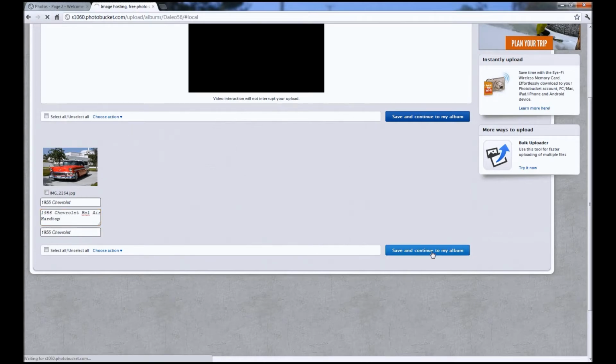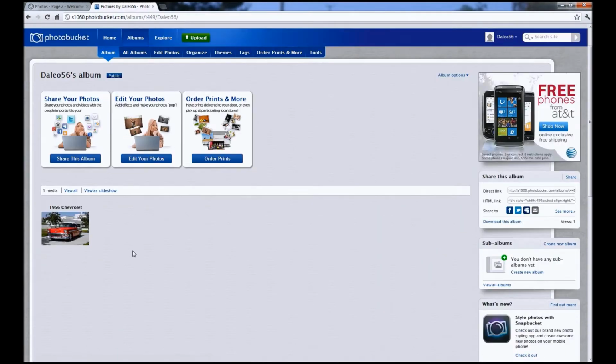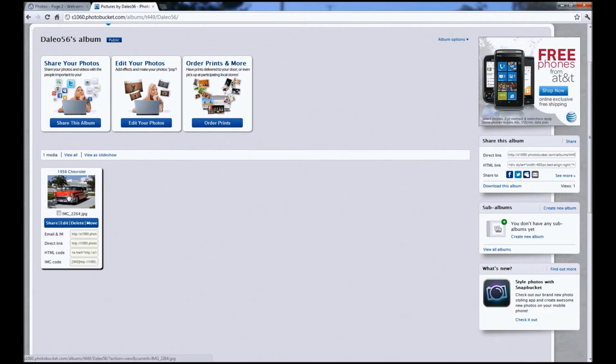So I'll click on that. Takes just a moment now. And now you can see in my album, I now have a 56 Chevrolet picture. You can see here it says email and IM. It has a link, and then it has a direct link, HTML code, and an image code. What I'm going to do is the direct link here, and when I click on that, you can see it says copied.